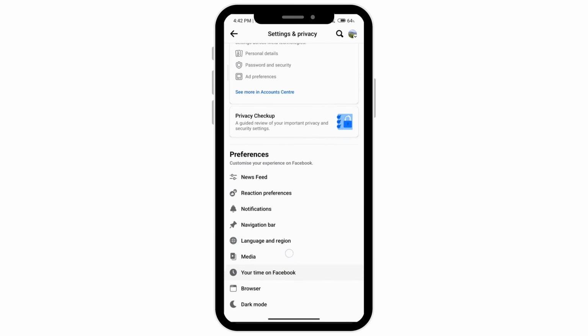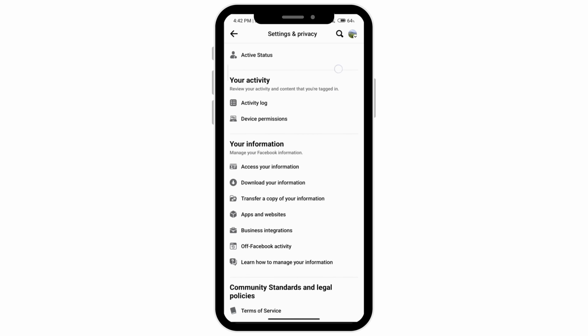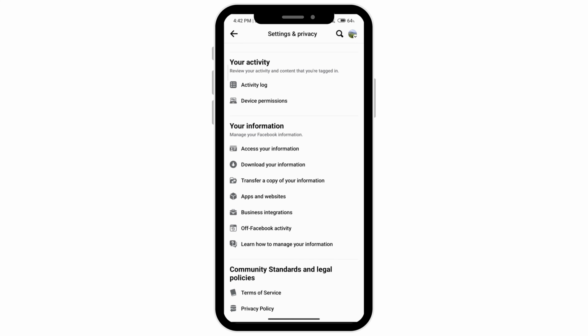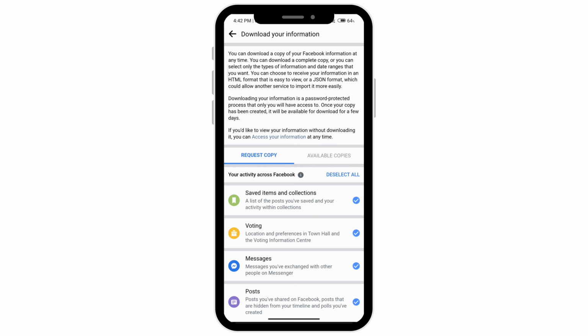So scroll down and you'll see the heading Your Information. So go ahead and click on Download Your Information. So go ahead and click on Deselect All and then only select the messages.